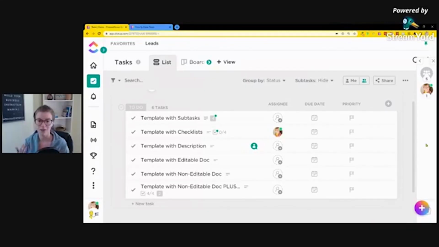This can be used in combination with templating features. These are obviously task templates, but you could apply the same thinking to a list template or a folder template. Yeah, I guess that's pretty much it for this one.